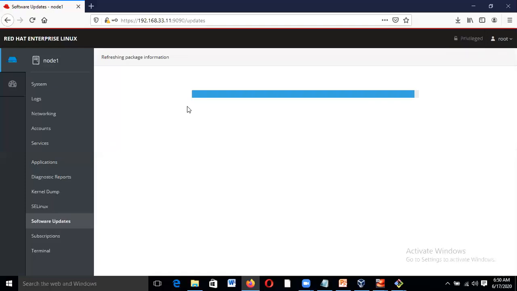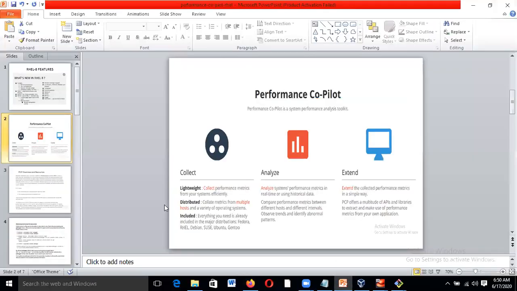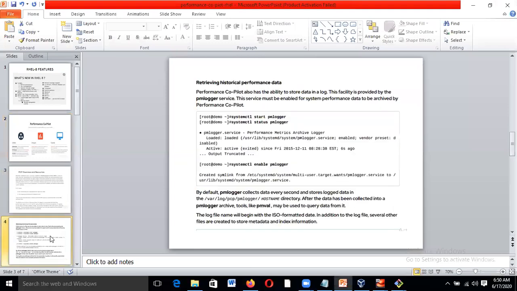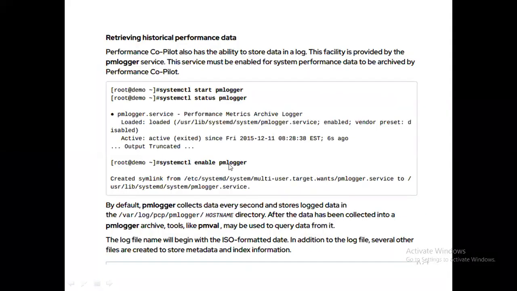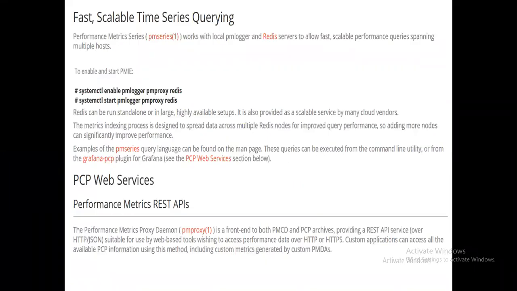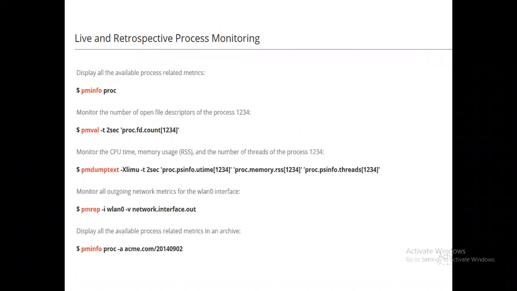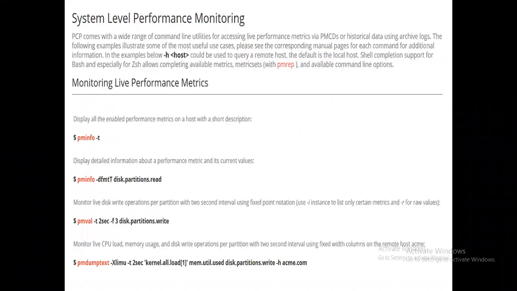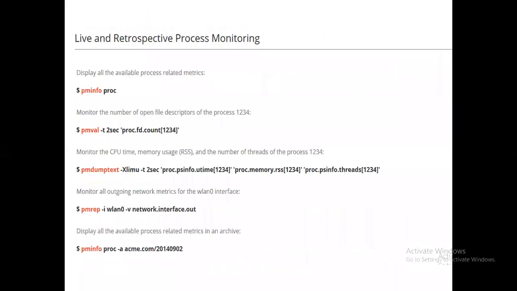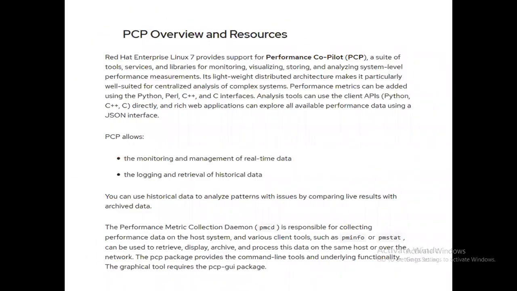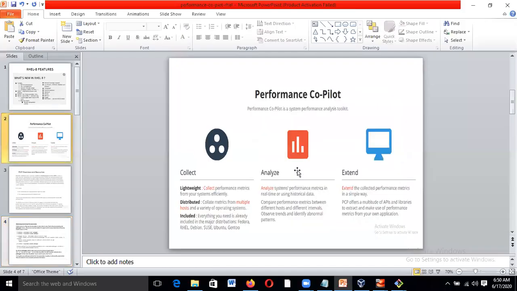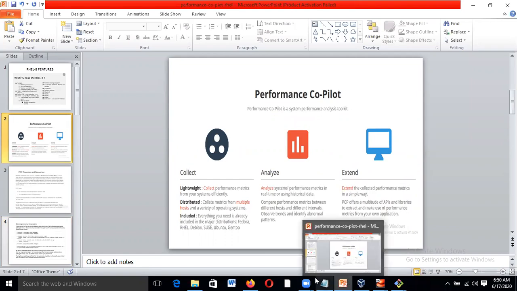Cockpit is also good. But after installing Performance Copilot, you can generate diagnostic reports also. You can analyze the systems, and once you enable the PM logger service, you can collect more relevant data for CPU, memory, disk, and all the performance related queries you can do after installing Performance Copilot. And together with the Copilot, cockpit is giving a lot of information.